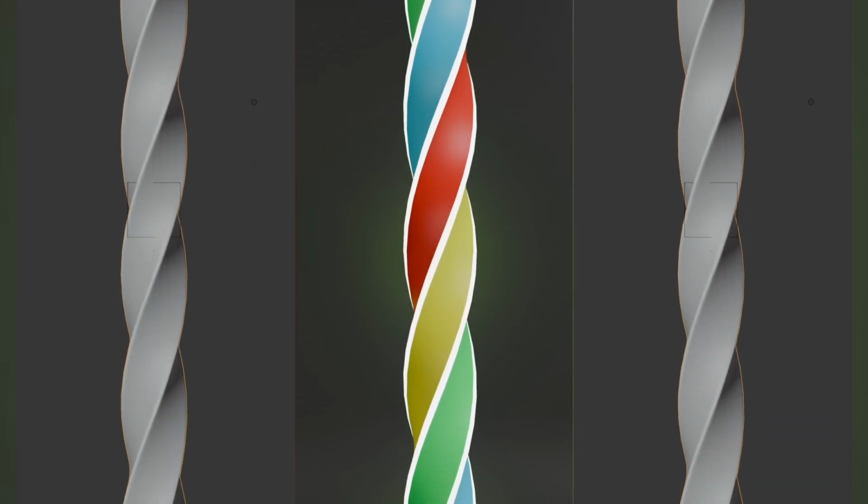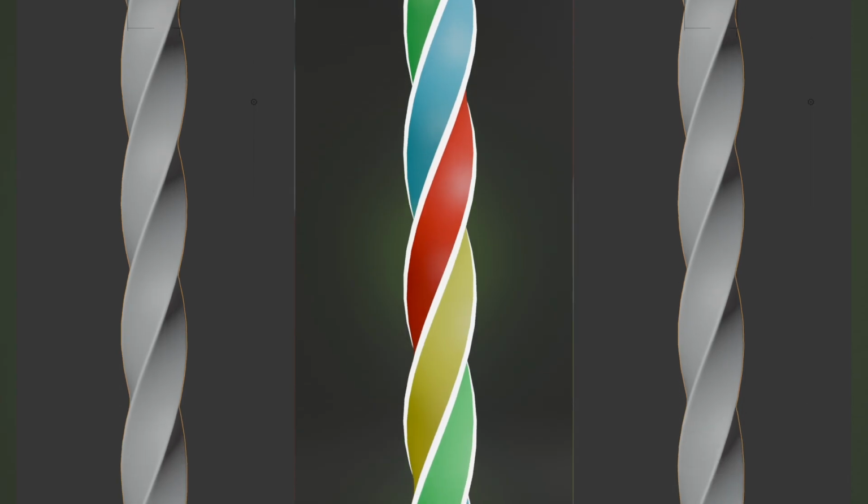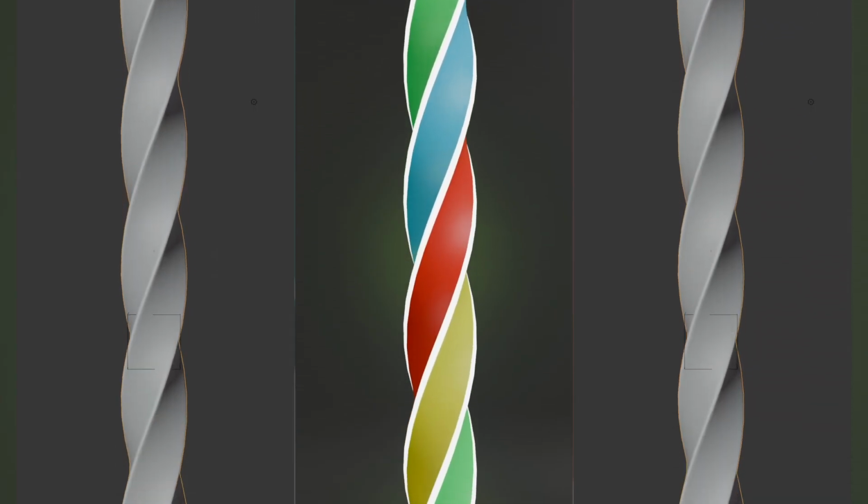Hi everyone, today we will create this in Blender, the animation, the loop animation and the materials for the column. So let's start and jump into Blender.